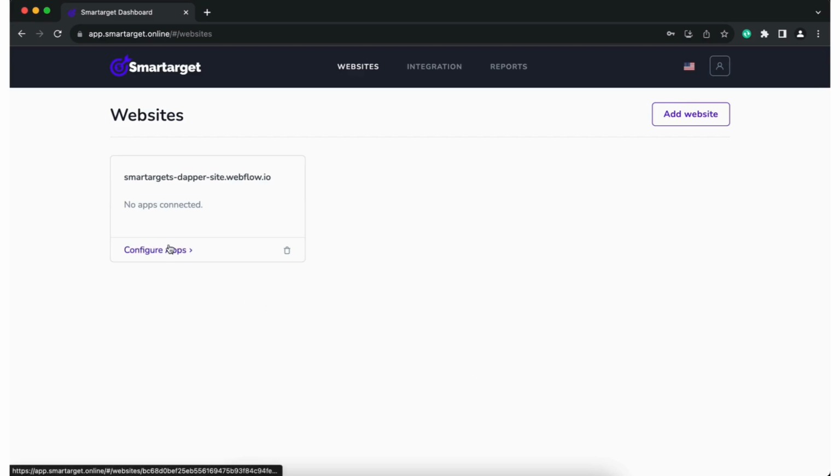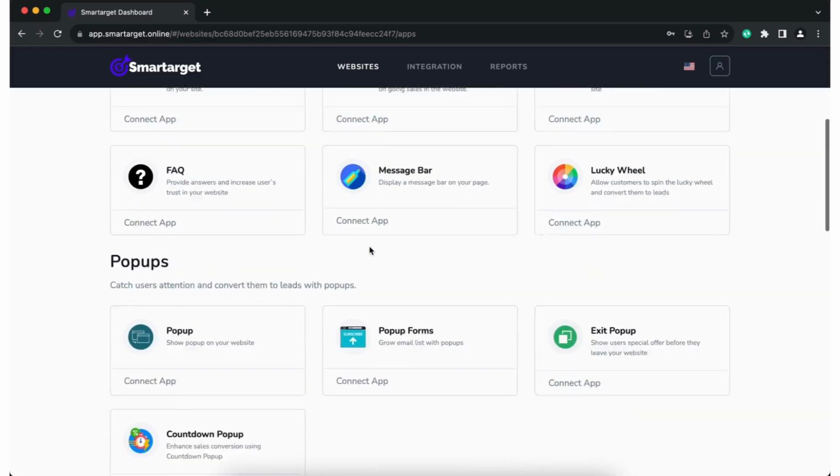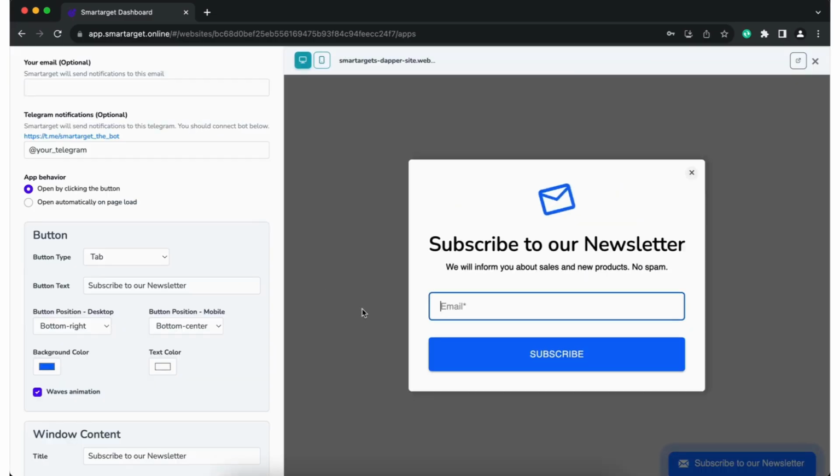Let's start. Add your website on Smart Target and click on Configure Apps. Scroll a bit down and you will see the Popup Forms app. Click on Connect app. Now let's start to configure it.